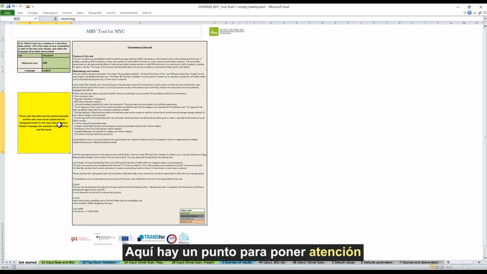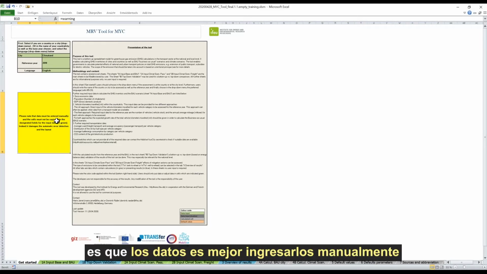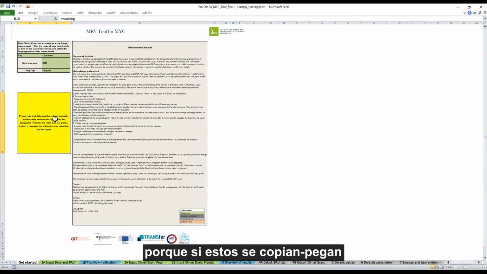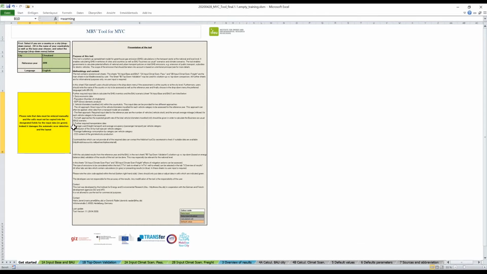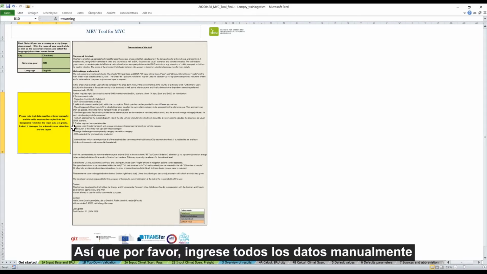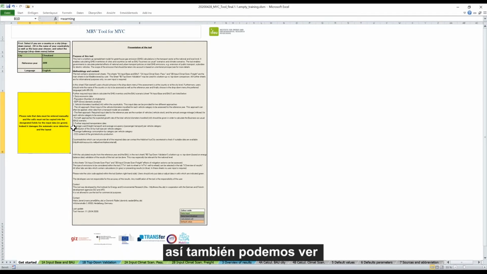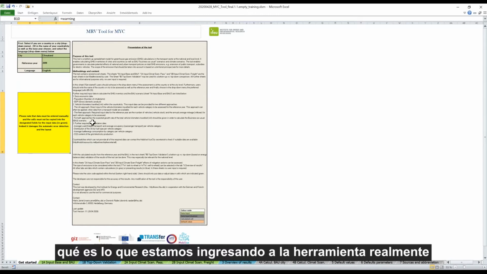You have one point to pay attention to. It's that the data you enter, you rather have to enter them manually, because if you copy the cells, you may damage some automatic error detection. So please be aware that it would be better to really enter all data manually. It also helps to check what you're writing in the tool actually.